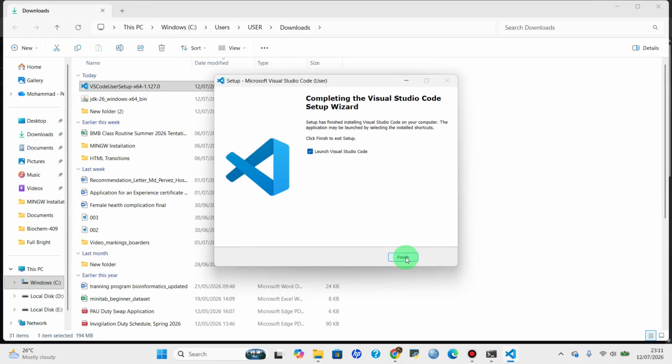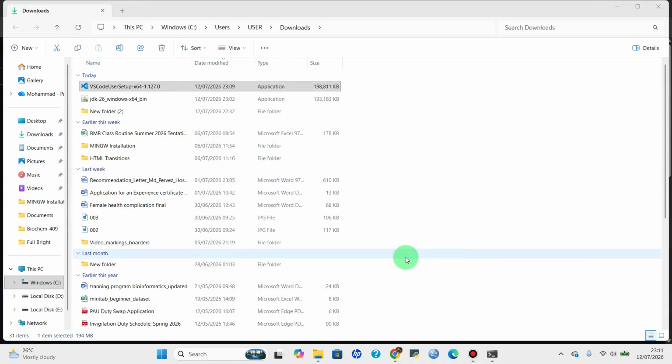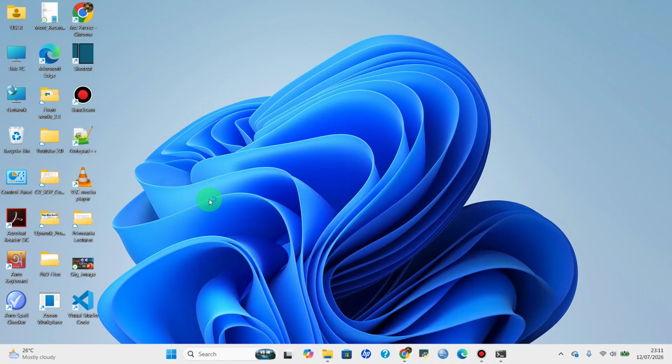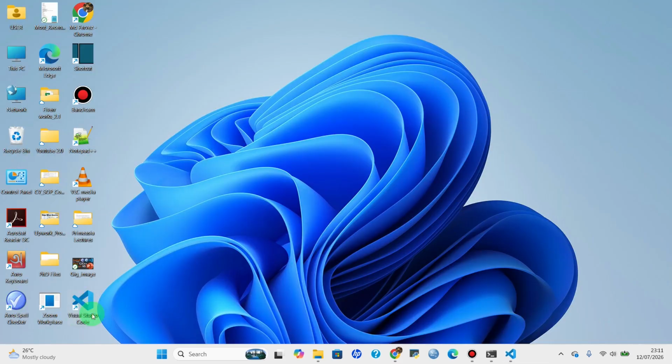So the VS Code has been successfully installed. Click on finish and we should see the desktop icon in the home page. So here it is, the Visual Studio Code icon.